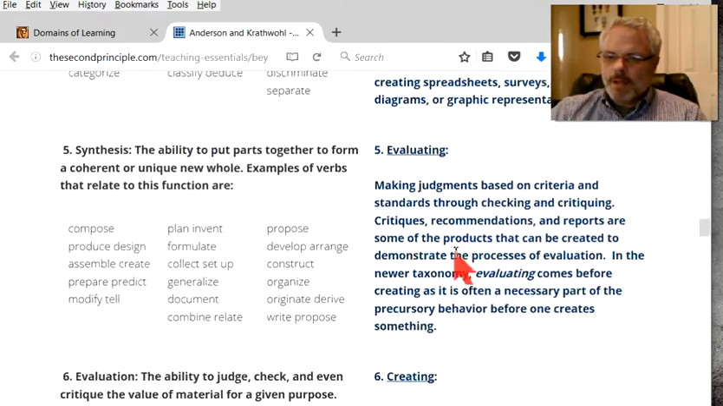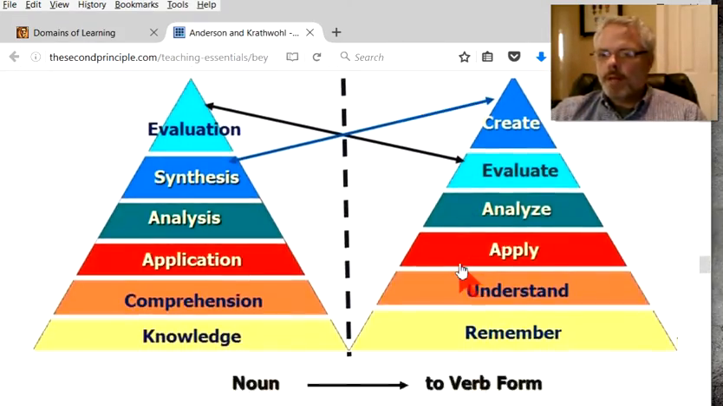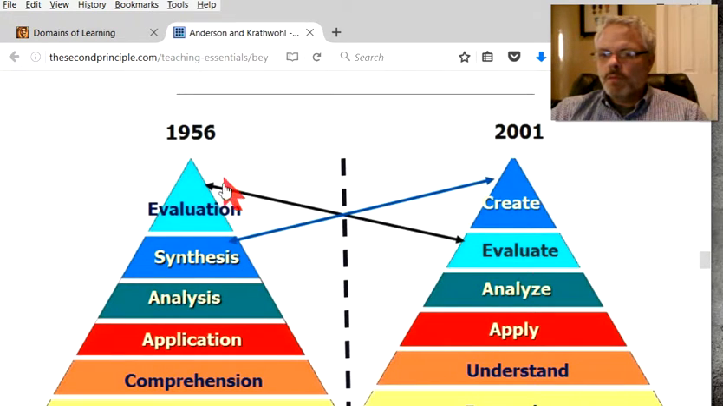I just want to skip down here because you can read all that information, and I don't want to waste your time. This is Bloom's. It's important to know and understand this. 1956 Bloom's taxonomy, and you can see that evaluation is at the very top, and synthesis is the next one down. Then in 2001, Anderson and Krathwohl got together and decided to change these nouns to action verbs. So synthesis became create, and evaluation became evaluate. These are two different higher order thinking skills that you need to be aware of.